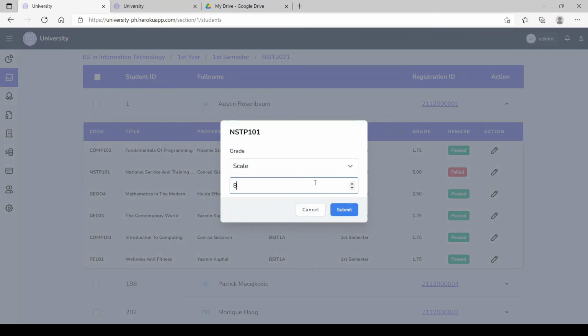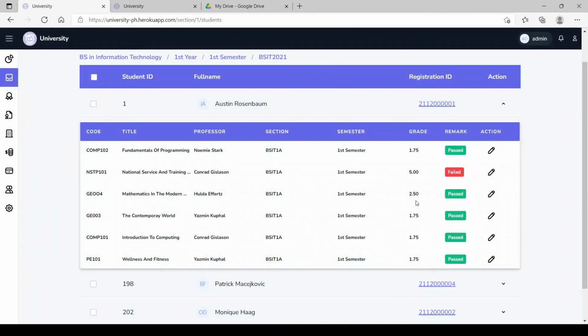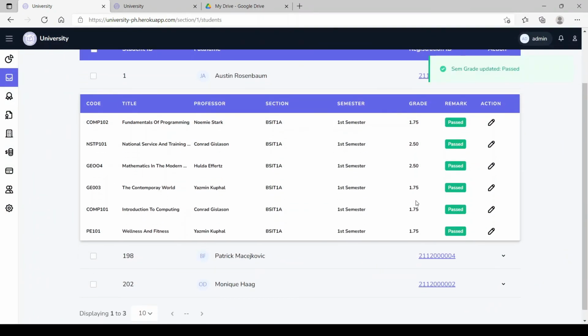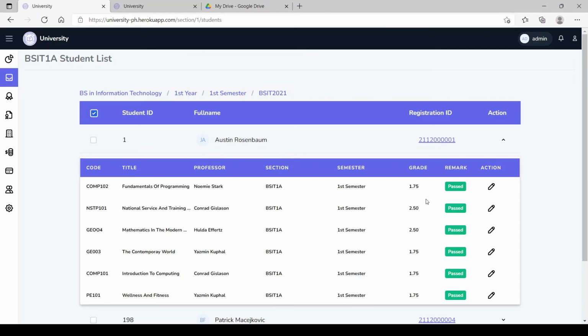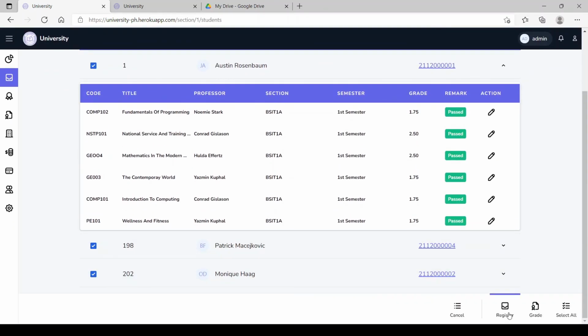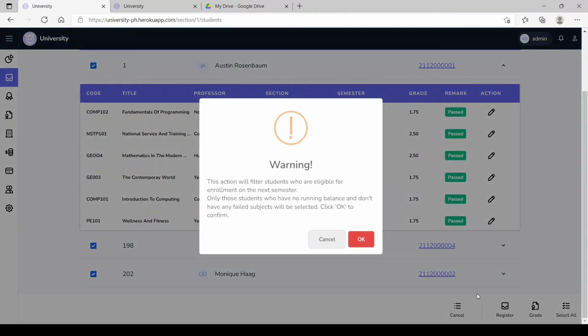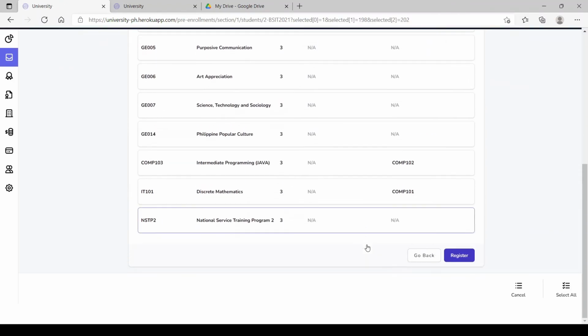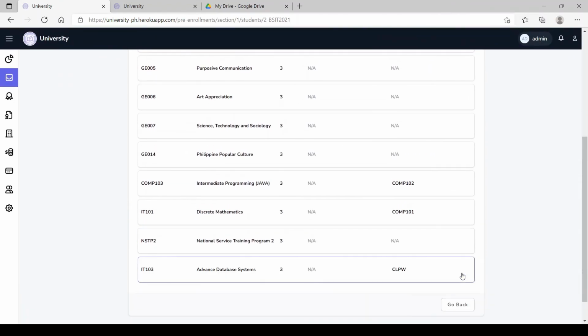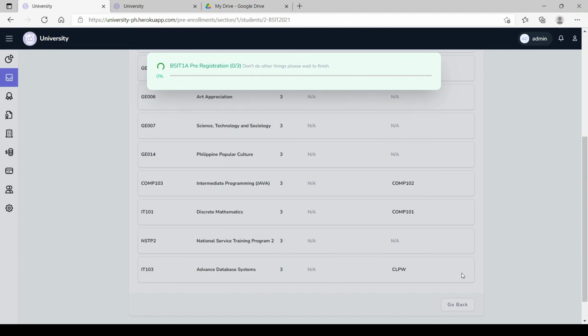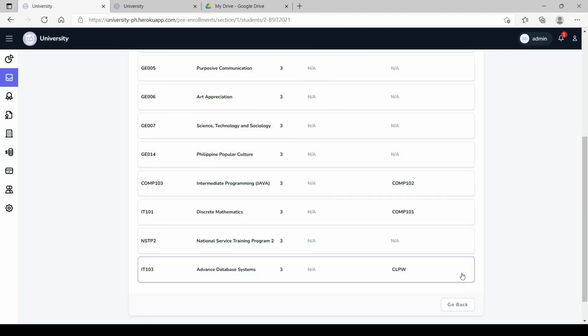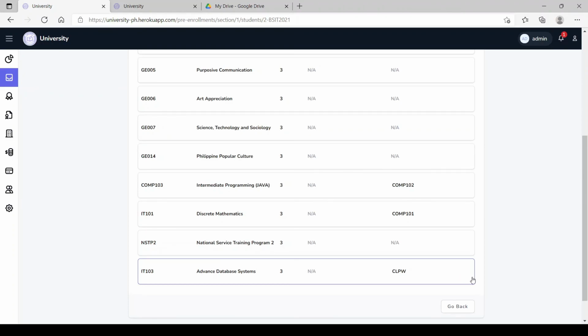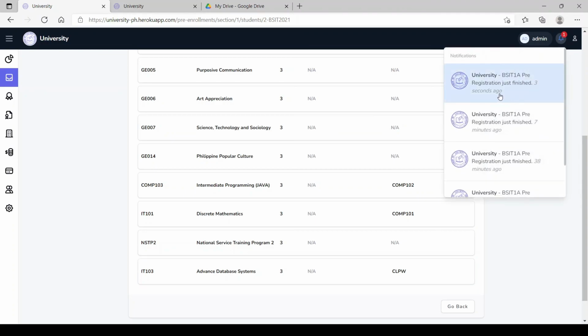So right here we will unlock the passing grade. So again, let's select all again and register. Click OK to confirm. Now click register. Let's just wait for it to finish. So this finished. As soon as it is finished, you will be notified. The SIT pre-registration just finished.